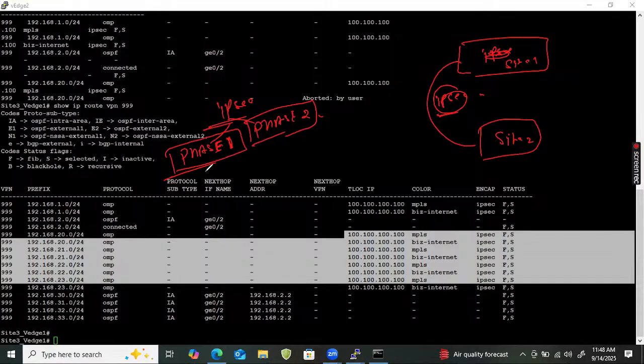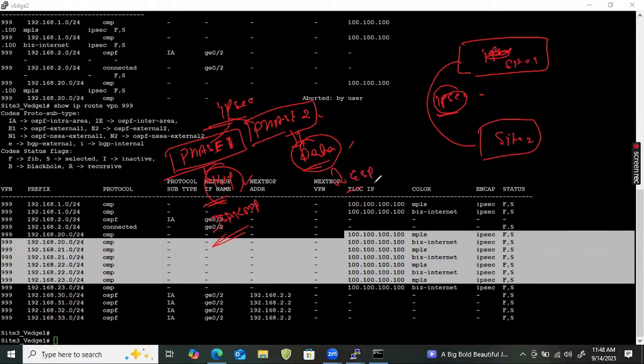We exchange the keys and methods. In phase one, we are exchanging the keys, right? And in phase two, we are exchanging the data. If you remember, guys, to exchange the keys, that is ISAKMP, and to exchange the data, there is ESP. There are two, ESP and AH.